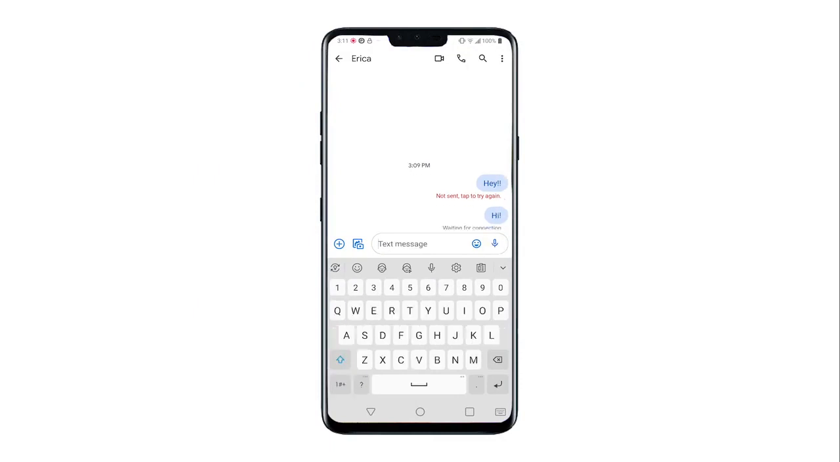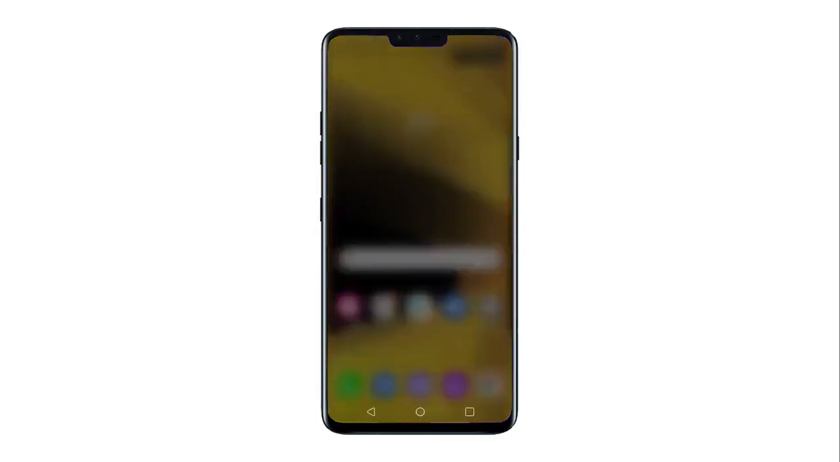The message fails to send. If that doesn't work, then restart the phone. If restarting the phone doesn't work, you'll need to troubleshoot network issues.